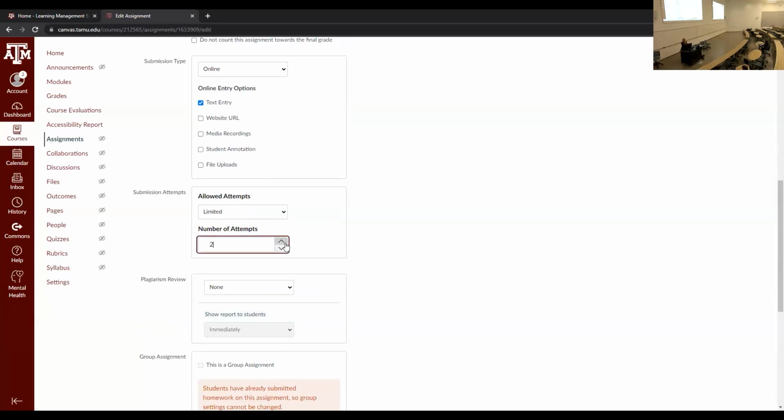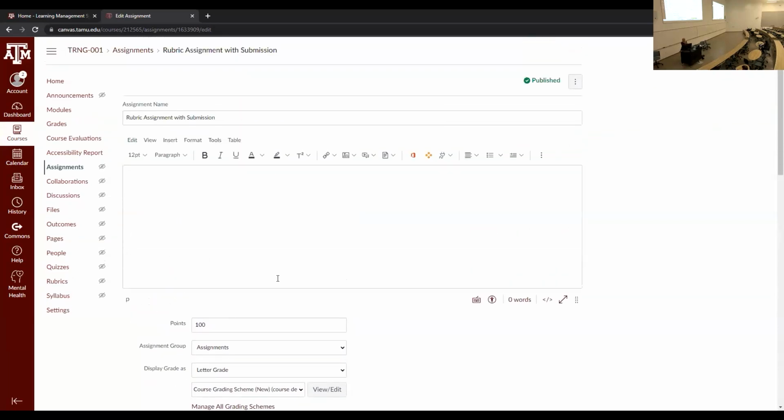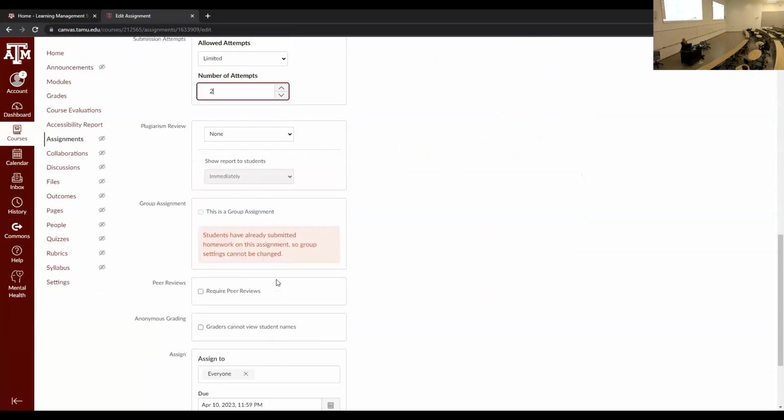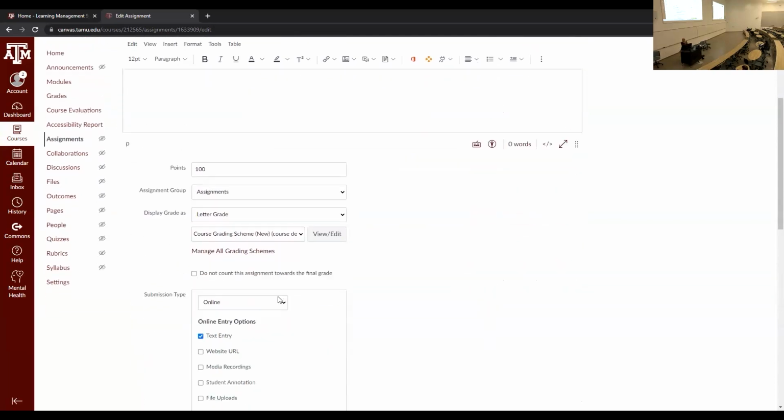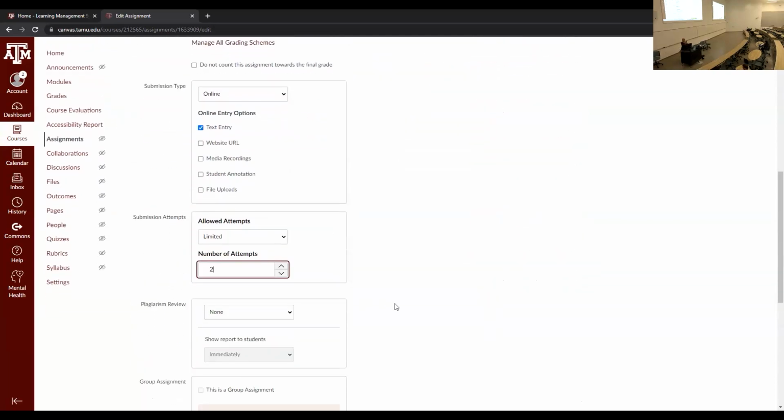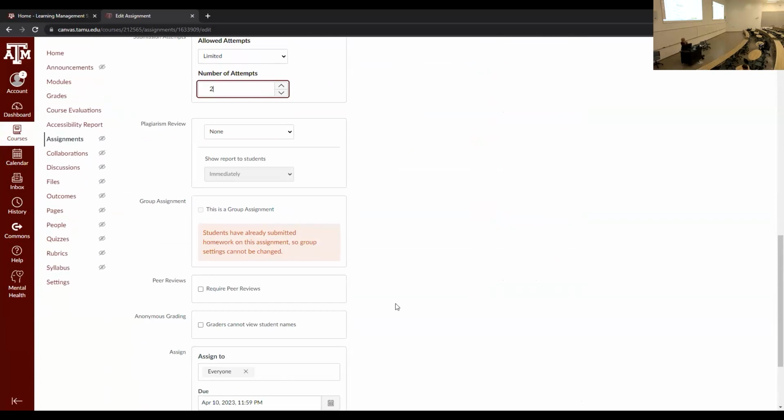Attempts, you can make sure you do that. I think we covered everything here. But yeah, these are just the little settings that you would play around with based on what your assignment looks like and what the outcome of the assignment is.